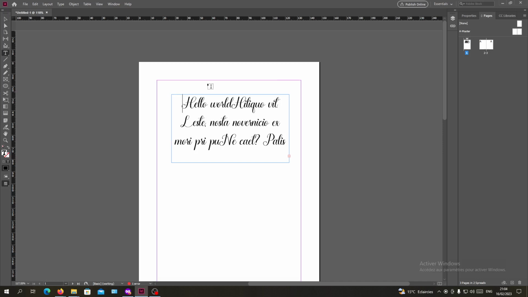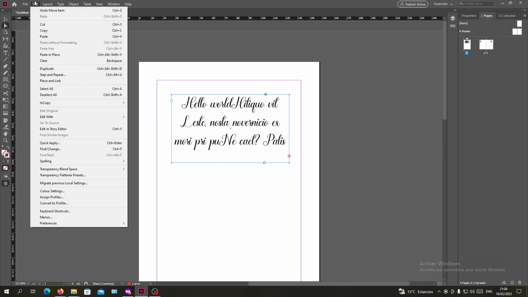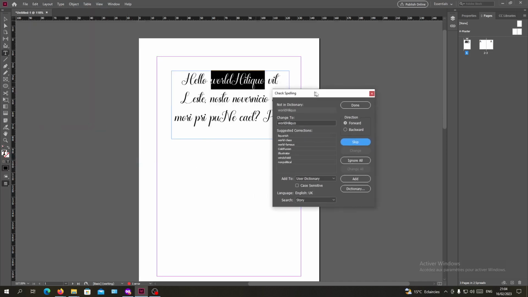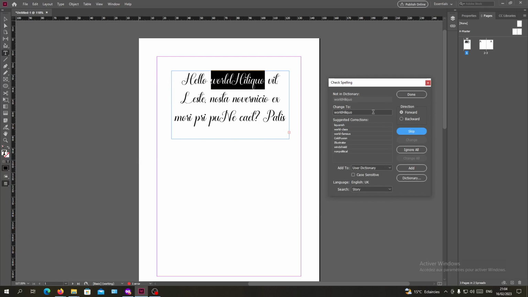So basically you will just need to select your text holder or your text frame and go to Edit, and we will search for Spelling. As you can see, there is Spelling, and now we want to check spelling. Now it will go to all the mistakes that you have in your text box, and it will start suggesting some corrections for your words.